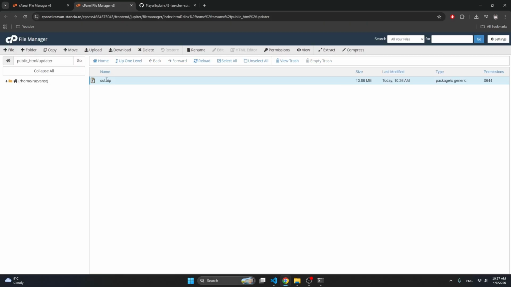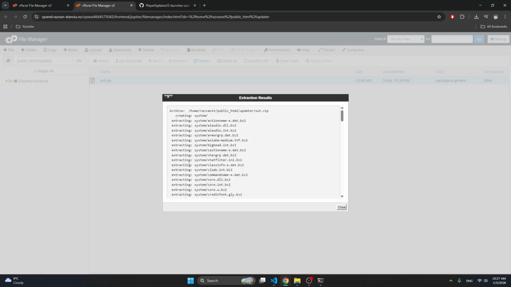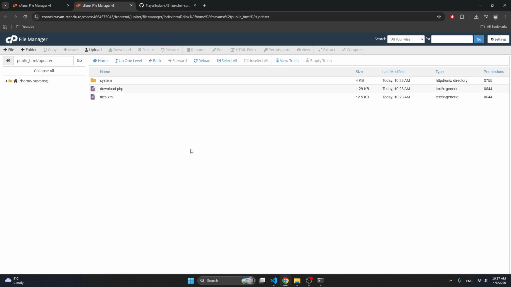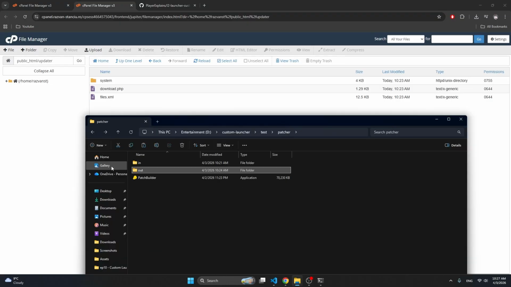Once the upload is complete, extract the archive on the server and then delete the zip file to keep the folder clean. At this point, the patch files are live, so you can run the launcher and test the updater. If everything is configured correctly, the launcher should start downloading the required files automatically.